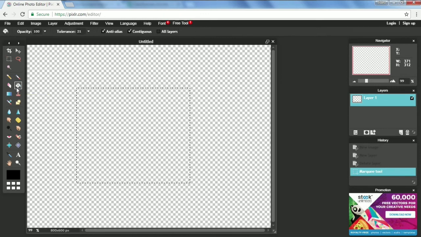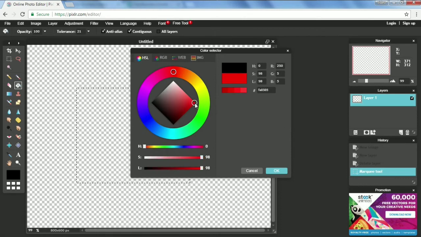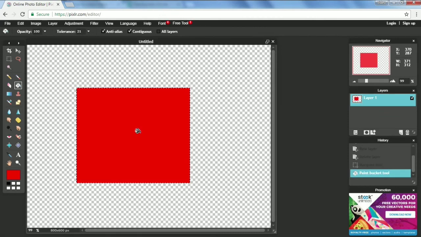To set your colour, come down to the colour box here, which will be black by default. Click on it to open the colour selector. Select the colour that you want and click OK. Now if we click inside the selection, the square will be filled with the colour that we have just selected.